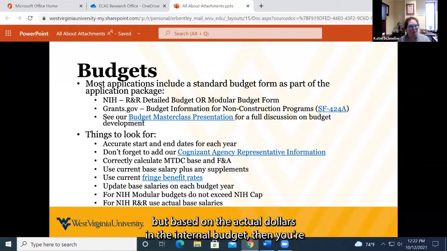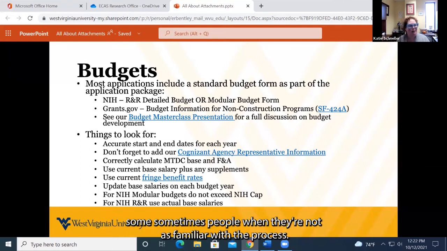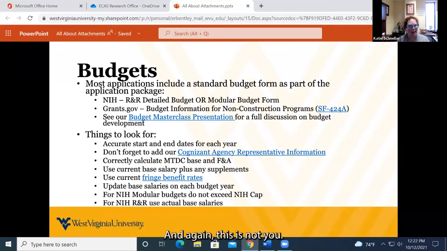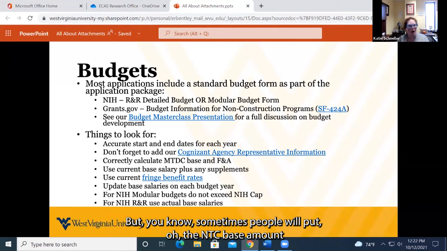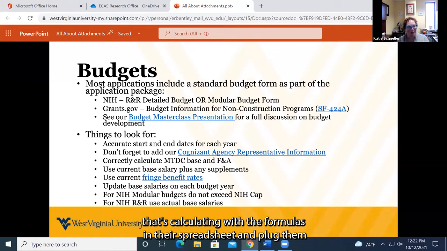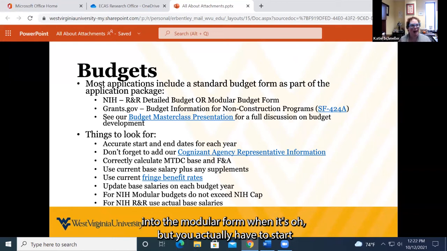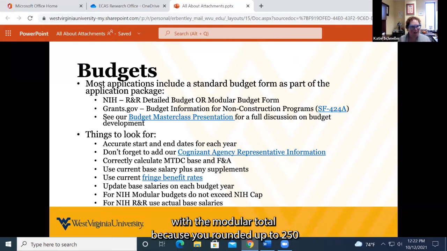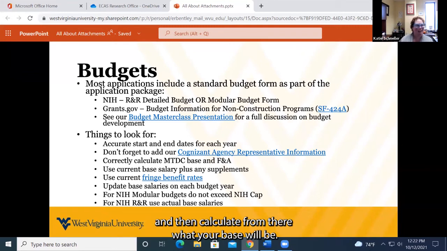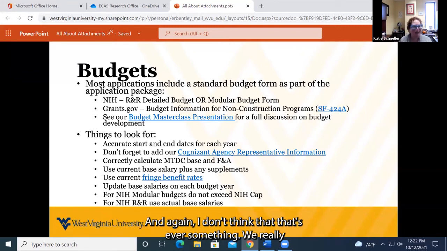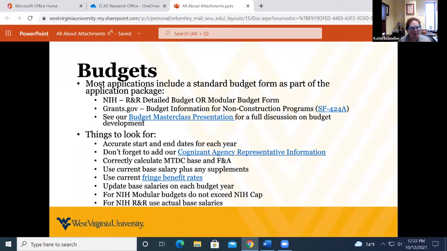If the internal budget keeps the actual amount, the 243,000, and then calculates the MTDC base with the exclusions based on the actual dollars, sometimes people who are not as familiar with the process, and again, this is not you, will take the MTDC base amount calculated by the formulas in their spreadsheet and plug it into the modular form. But you actually have to start with the modular total, because you round it up to 250 and then calculate from there what your base will be. It happens from time to time, and it's not usually anything we've had a consistent issue with, but I like to mention it as a best practice item.